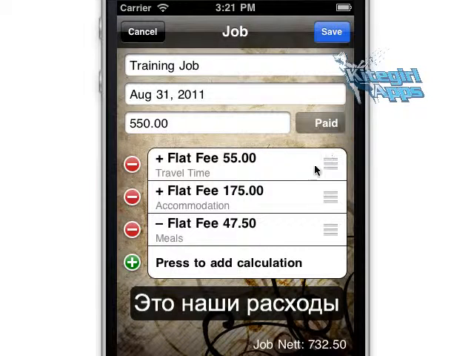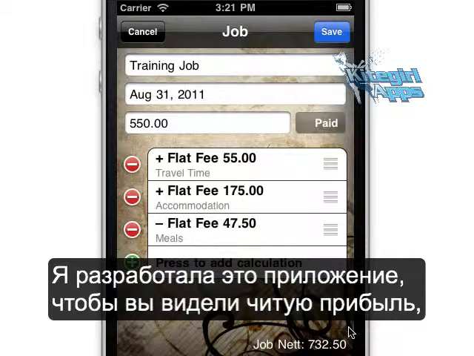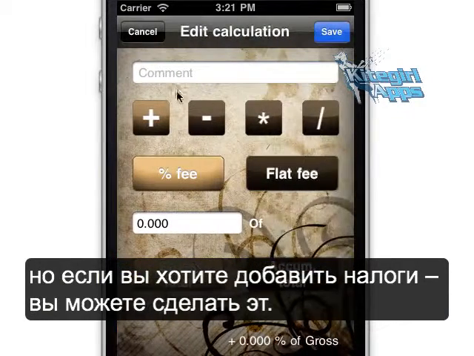There's our expenses and the new net total showing at the bottom, so we know what to expect. I've designed this app for you to see what the net amount is that you'll have left to spend, but if you want to, you can add sales tax.